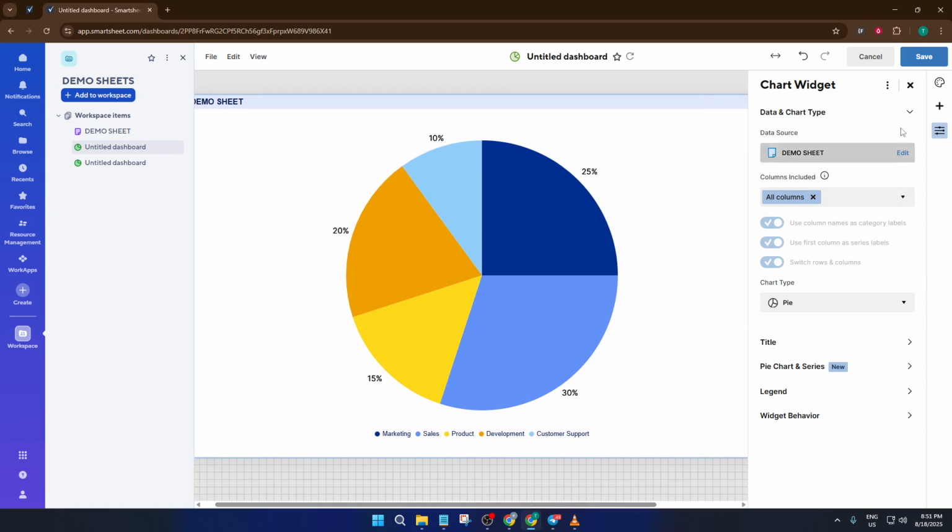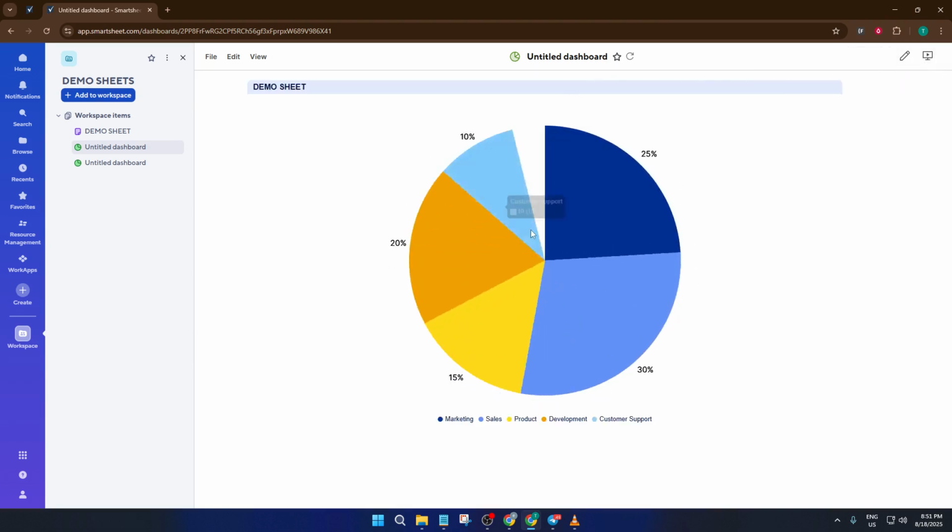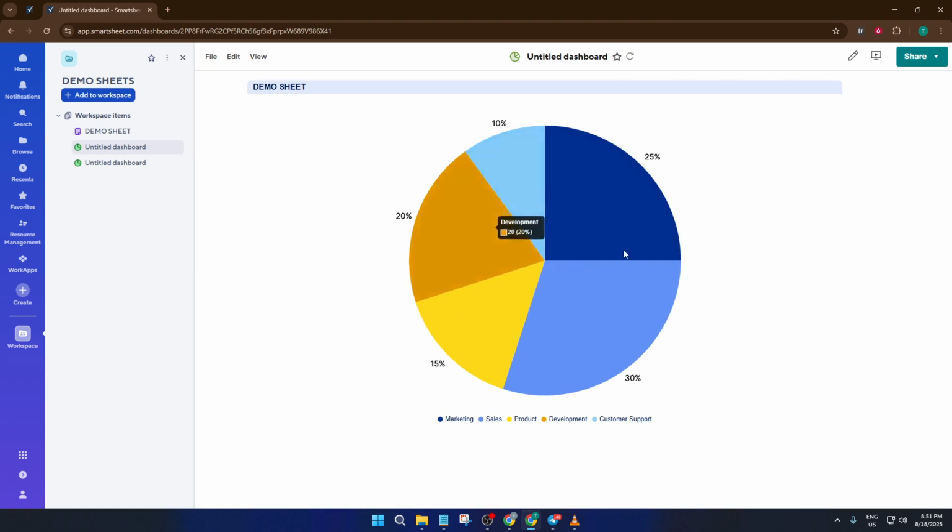Congrats, you've just created your first Smartsheet chart. Now your dashboard will update in real time as you change your data, so you can keep your team or stakeholders in the loop with just a glance. And there you have it, a visual dashboard powered by your own data using Smartsheet charts.